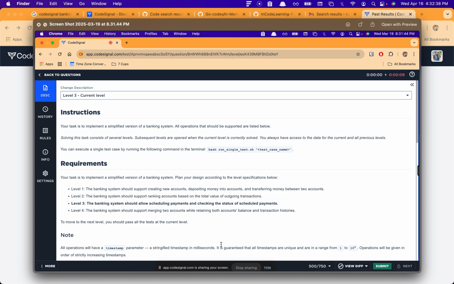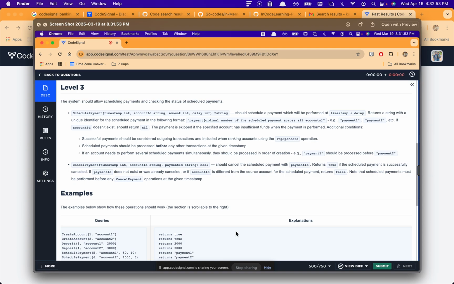It is guaranteed that all timestamps are unique and are in the range from 1 to 10 to the power 9. Operations will be given in order of strictly increasing timestamps. So they always had a timestamp for every operation and every transaction. You can actually see for the scheduled payments, they have this timestamp integer, and then account ID, and then the amount, and then the delay.